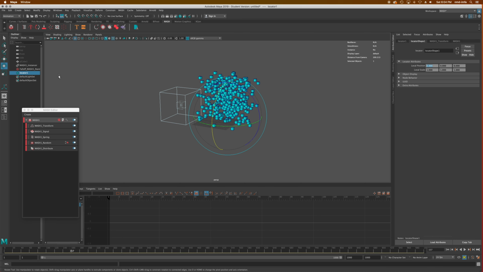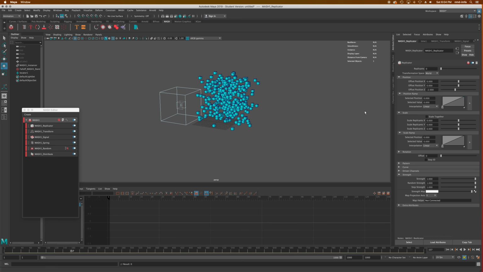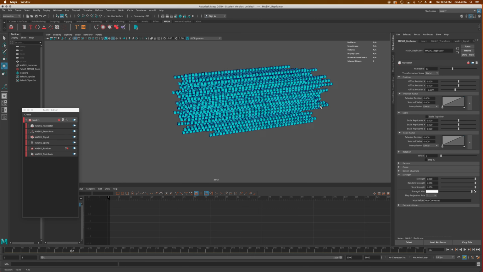Let's see, let's do one more thing here. Let's do the instancer, and then I believe I can replicate that and add a replicator and make, whoa, you know, I can make a whole lot of replicated objects.